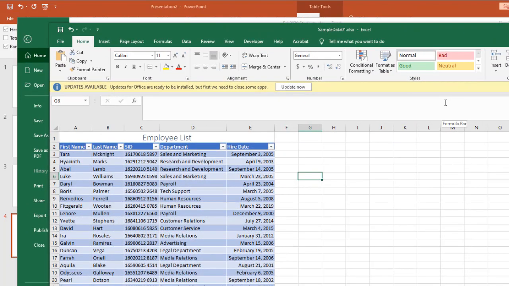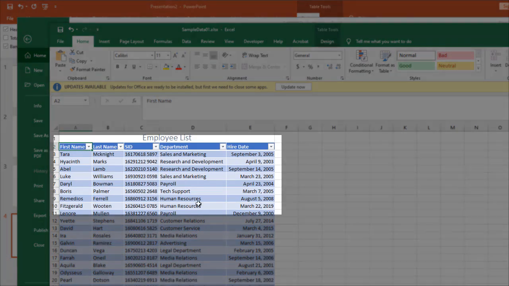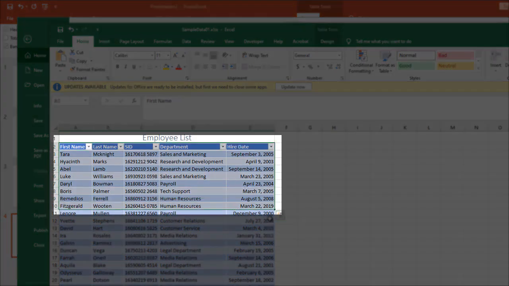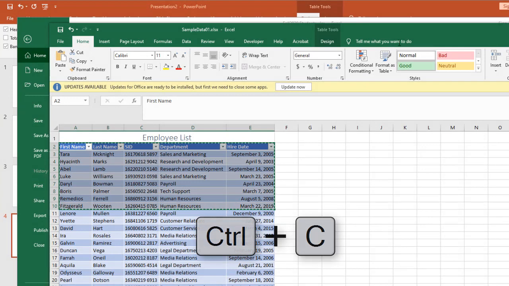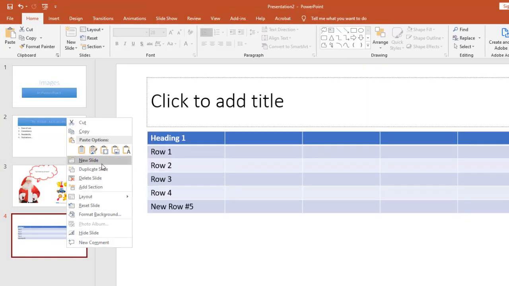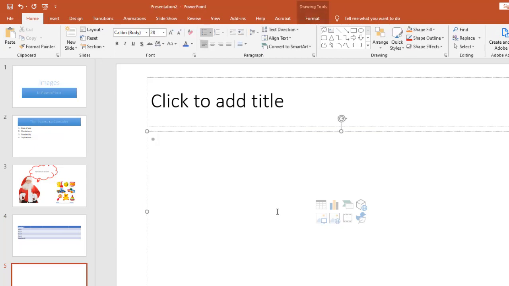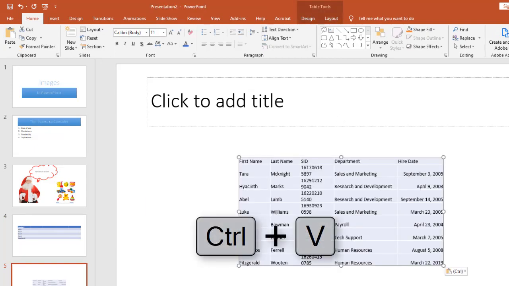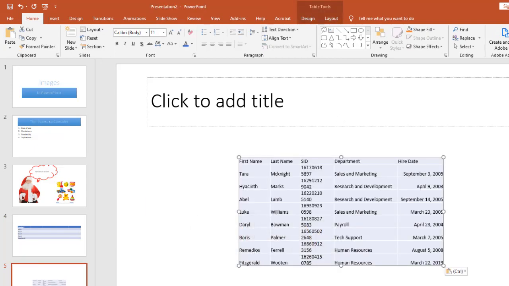Wouldn't it be nicer if I could take this information straight from Excel? Well, yes, it would. So I'm going to select some information here, copy it. I'm going to create a new slide, and I'm going to paste it right in. So notice I was able to select just a section of data from my Excel file and paste it in.